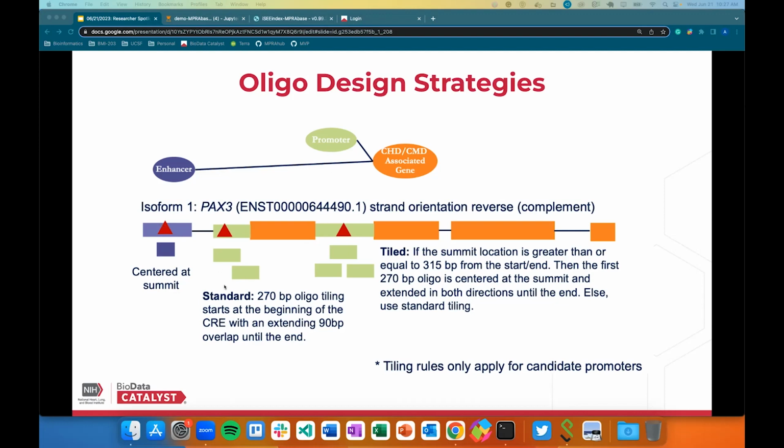And for our promoter regions, we had two different tiling strategies. And there were some experimental limitations to this design. So for instance, we're only able to evaluate 270 base pairs. And so for promoter regions where the summit was closer to the start of where the regulatory element began, we just did standard tiling. So we started where we first saw the signal, and then we started to tile over with a 90 base pair overlap. And the idea for that is that if there are any transcription factor binding sites, we wouldn't be missing them with that 90 base pair overlap. But if we saw that the summit was in the middle, and we had some conditionals here where if the location is greater than or equal to 350 base pairs from the start or end of the regulatory element, then we would just center there and then tile outwards.